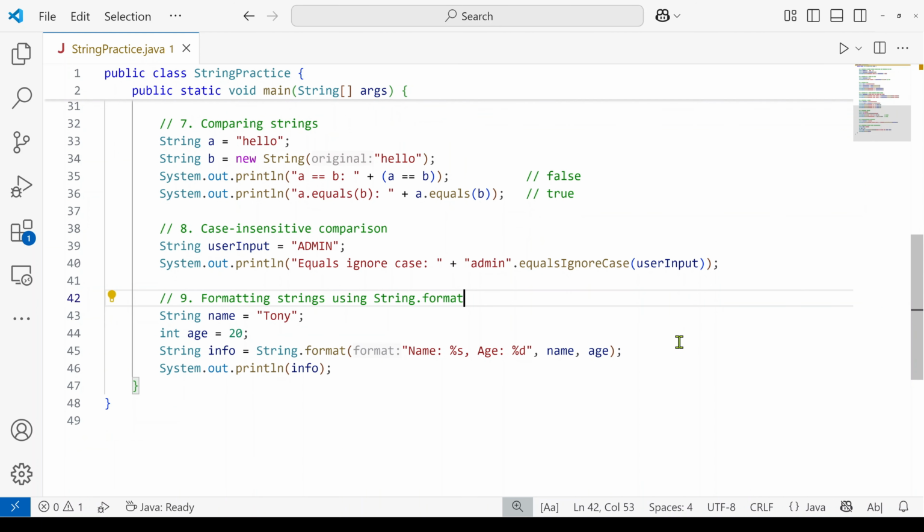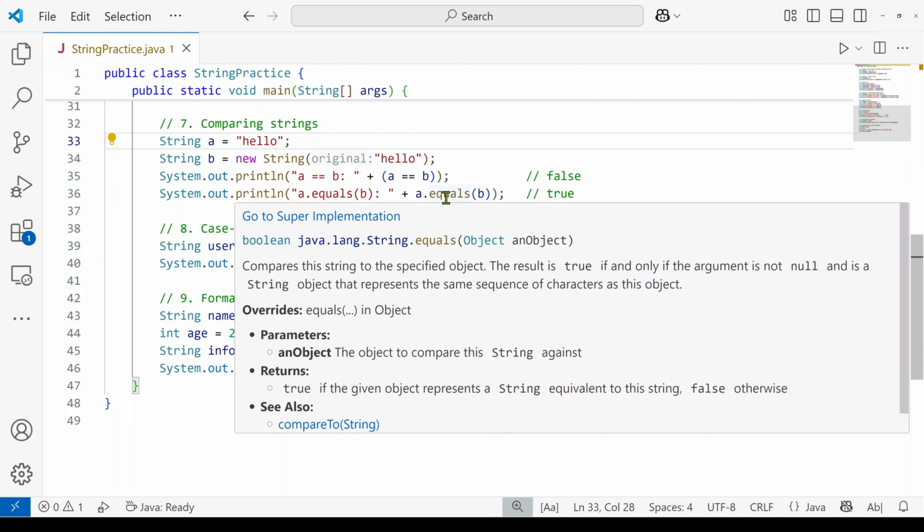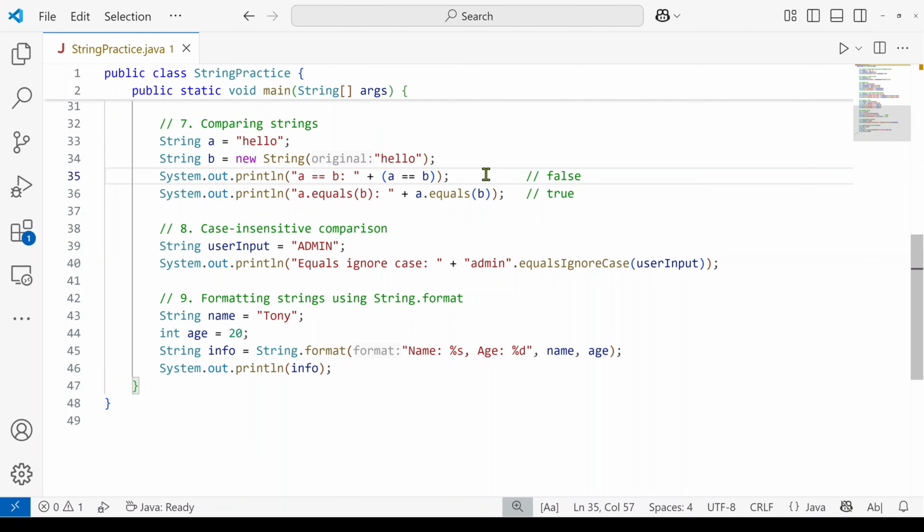In Java, to compare the content of two strings, you should use the equals method, not the equals operator. Now, a == b will return false because they are different objects, but a.equals(b) will return true because their content is the same. If you want to compare strings without caring about uppercase or lowercase, use equalsIgnoreCase.